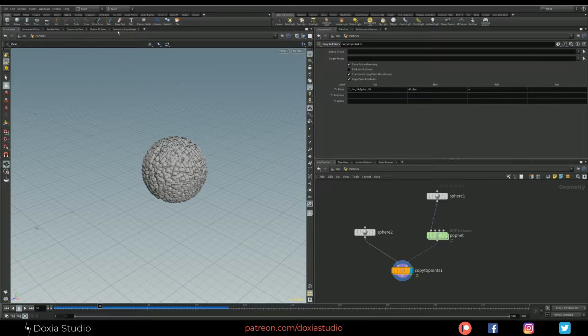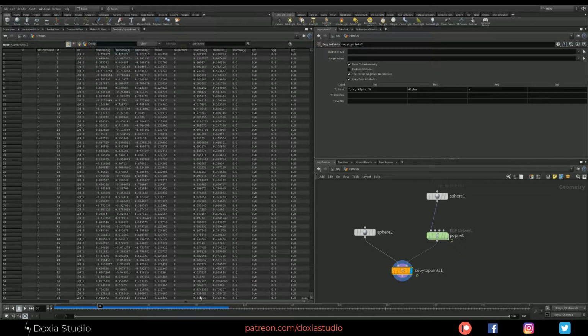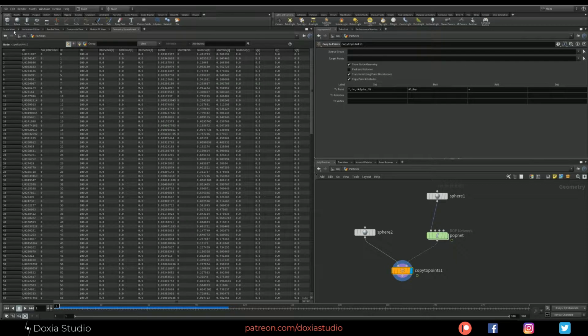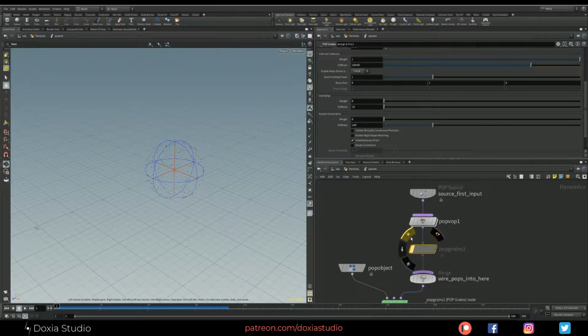If we go to geometry spreadsheet, you see each particle, each point, has this age parameter. Okay? And this age parameter is changing our p scale. It's right here. Okay? Let's go back to our scene view. Let's turn on the pop grains.